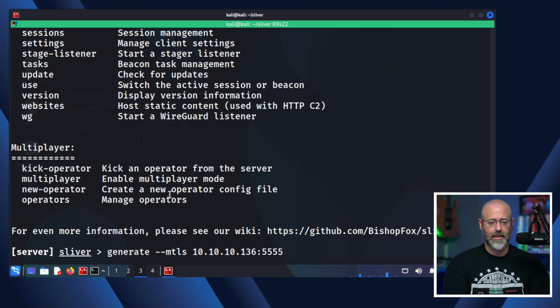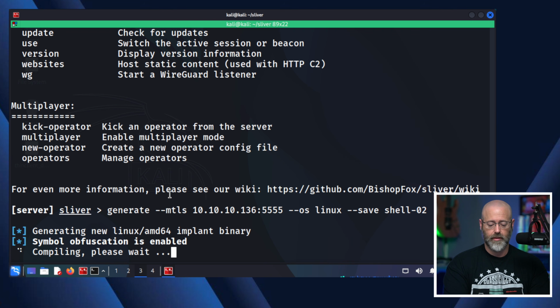Who says I can't? And then we're going to give it --os to tell it what OS, because it is specific. You have to tell it. It uses Windows, Mac OS, and Linux. So we will say Linux. And then sometimes you will have to put architecture, but I don't think I need to here. I think it defaults to x64, so that should be good. So all we need to do is --save and give it a name. Again, we'll call it shell. We'll call this one 02, just to be cool.